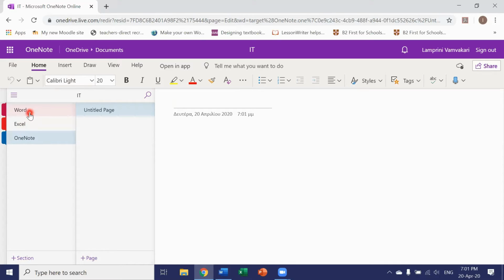Now we need to create some pages in each section. So let's start with the Word section. Click on it. We have one page by default, which is called Untitled Page. We can name the page by clicking here and writing a name down. Let's write Beginner's Guide. And this is my first page.